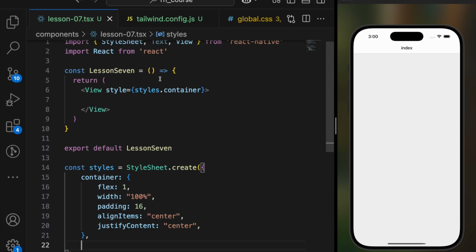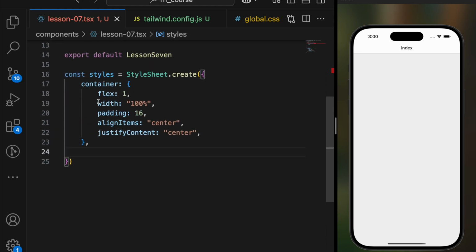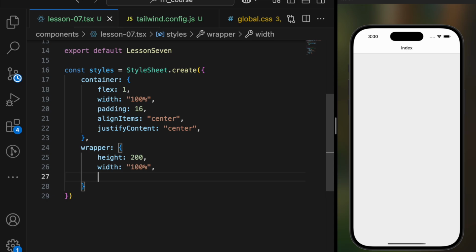Okay, now let's add in another view here, and let's say styles.wrapper like this. Okay, and then let's come back to the styles over here, and we are going to say height should be 200, and then the width should also be 100% like this. Let's first give it a background color. Background color of, we are going to use this hex code D2D2D2 like this.